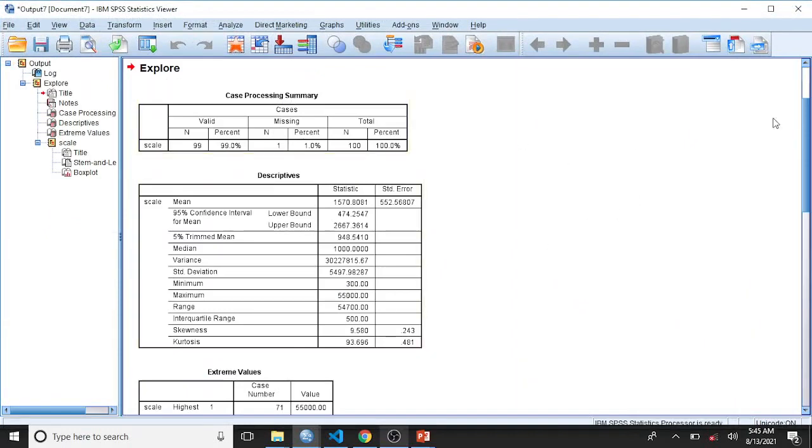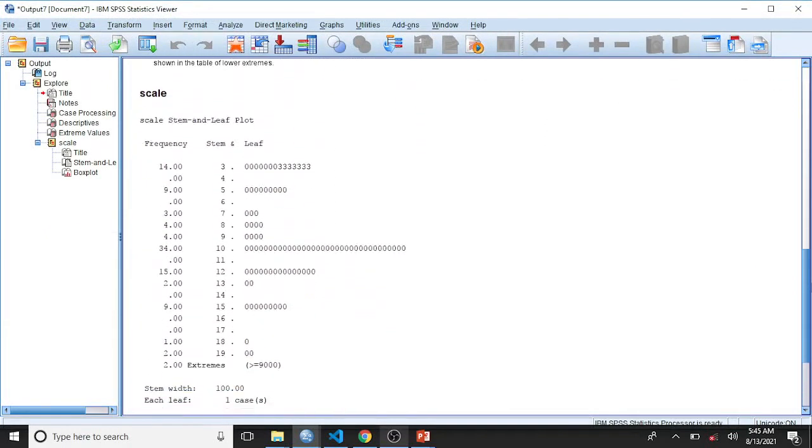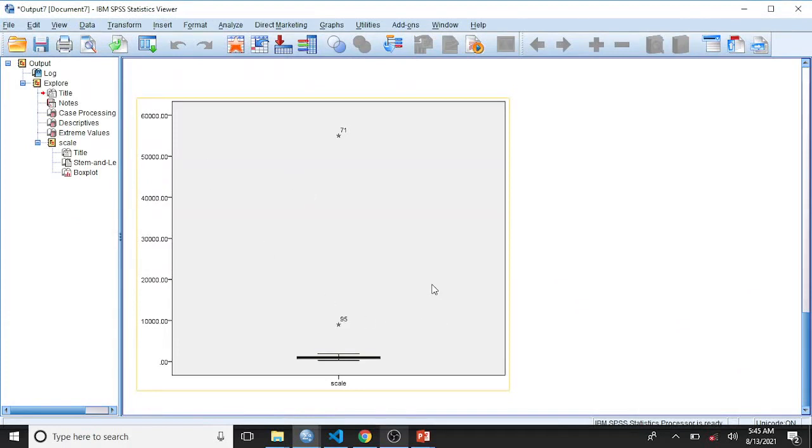Then this is your result. You scroll right down to this box plot. If you don't see any star or circle, know that there are no outliers in your data set. But if you see something, there are outliers. So in this case, we have two outliers, 71 and 95. Okay, now we have outliers.